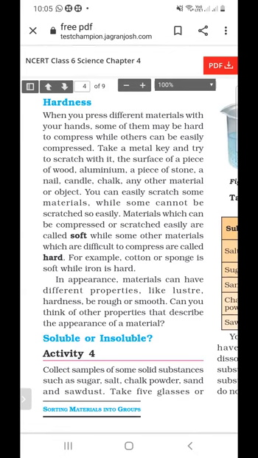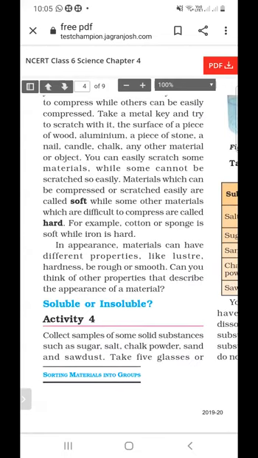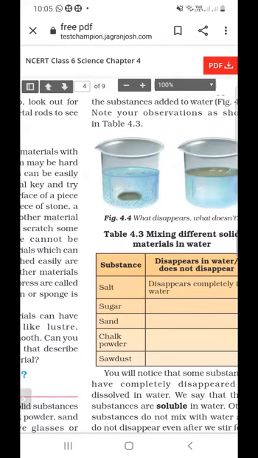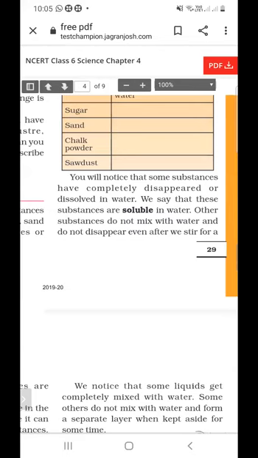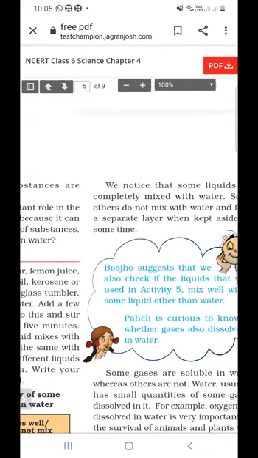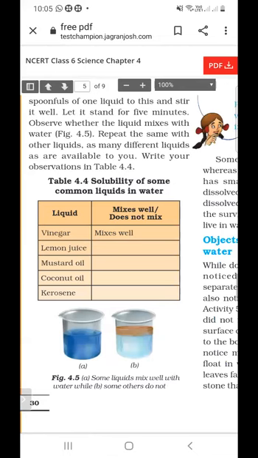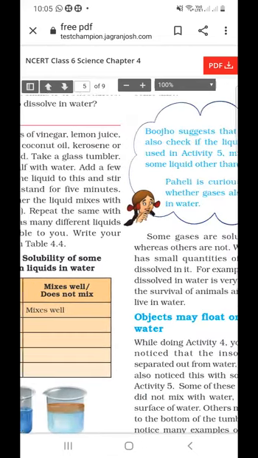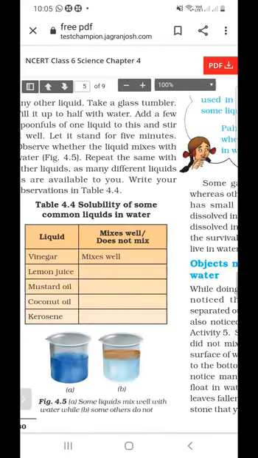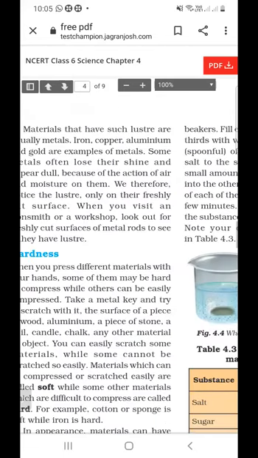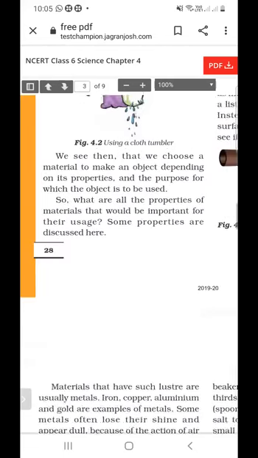So luster is a property of material. Hardness is a property of material. Rough or smooth is a property of material. In the next lecture, we will study the property of material, soluble or insoluble. And the next property is that objects may float or sink in water. Next is transparency. We will study these properties of material in the next class. So these are the properties of material.